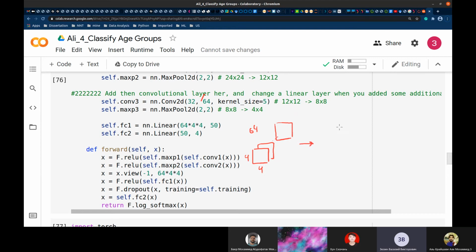If you want to transform them into a linear vector, you need to multiply 4 by 4 by 64. You just flatten them into a linear vector. It means 4 multiplied by 4 multiplied by 64, and you will get a linear vector as an input into the fully connected layer, because a fully connected layer works with a linear vector, not feature maps.